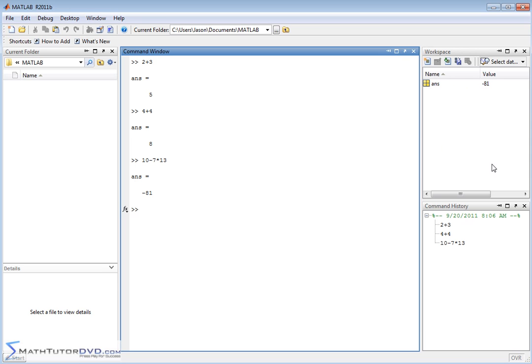So basically, this is a list of variables. Right now, we only have one. This is the current value. As we type in more stuff, the value of the last answer is going to be updated. It's constantly telling you the value.